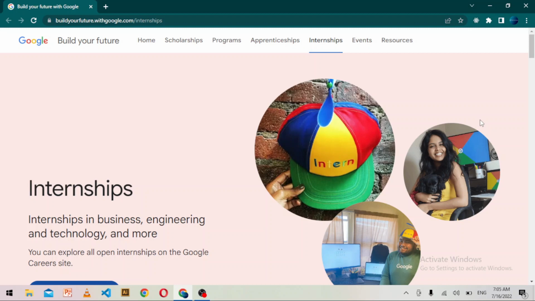Google Careers also offers Google Summer Internships for high school students as well. Most Google internships are usually 12 to 14 weeks long. Start and end times can vary by role.